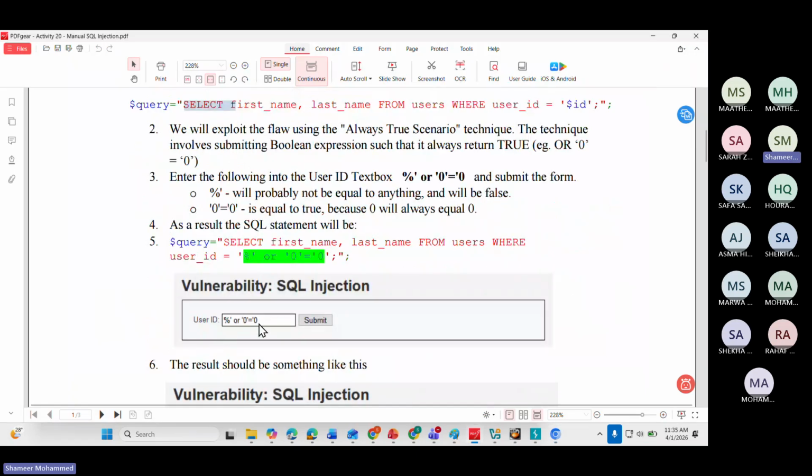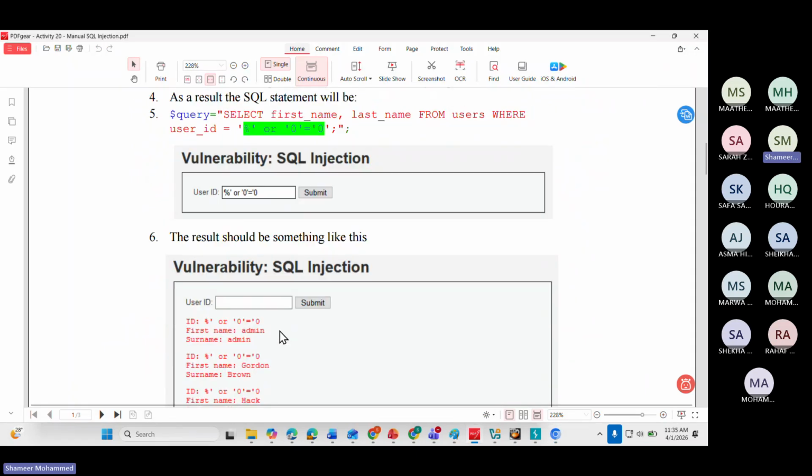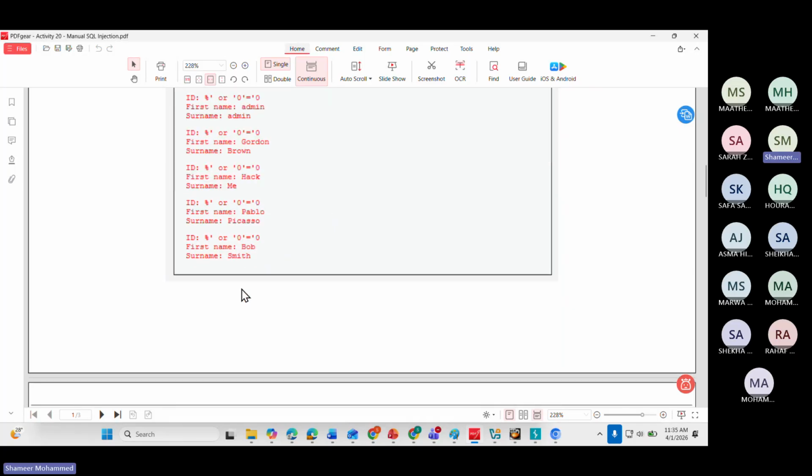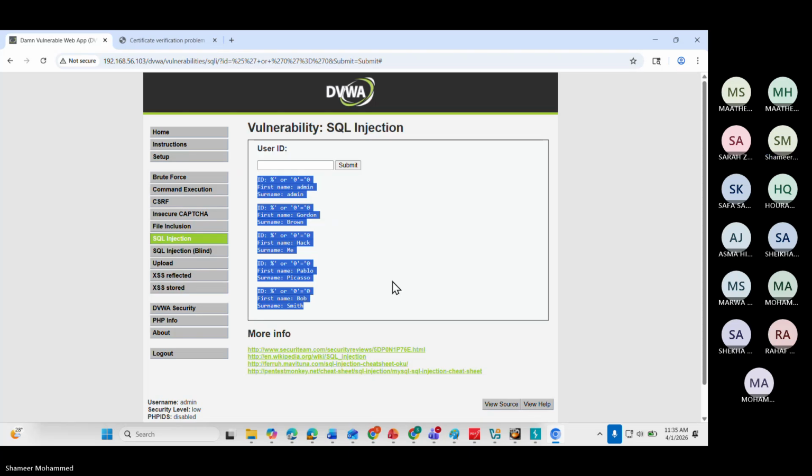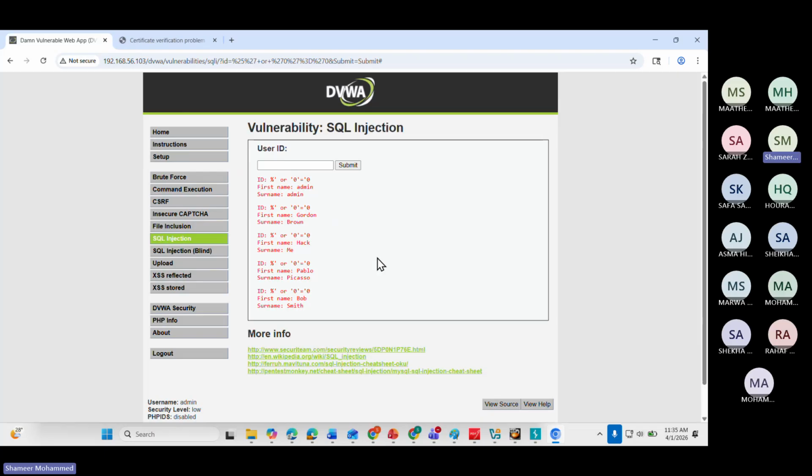So you type like this. It is telling the result, this is the result. In the database, you have these users. Understand? Is this clear, students?